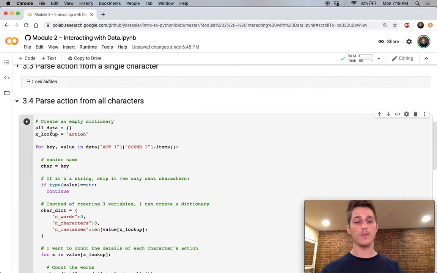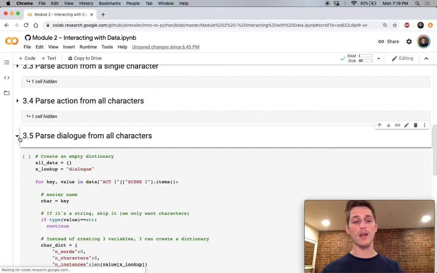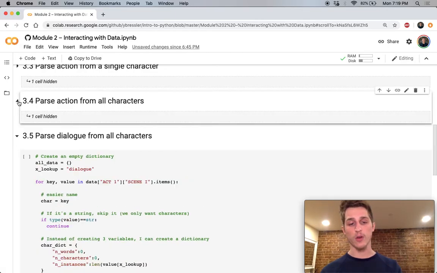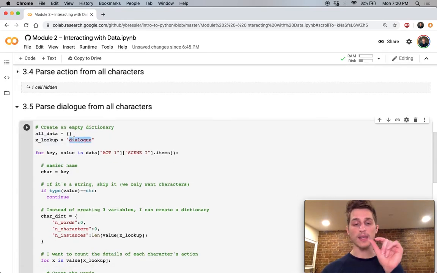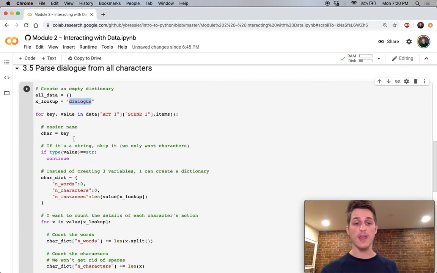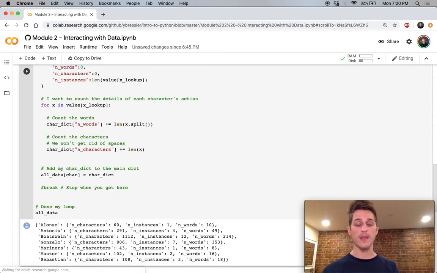Okay, so I want to get all of the dialogue. Well, I'm actually going to copy over all of this code. I already did a few, and I'm putting it here. And I just changed one tiny thing. Instead of saying action, I said dialogue, and all the code stays the same. And that is the beauty of code, that it's reusable. You don't have to write the same thing over and over again.